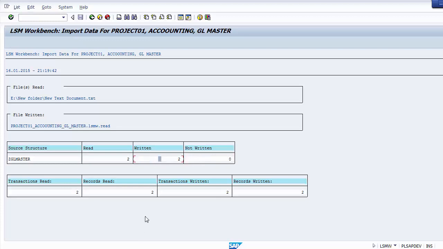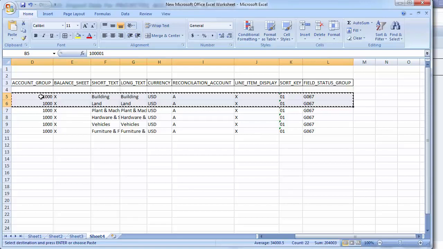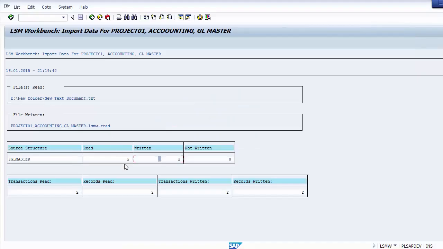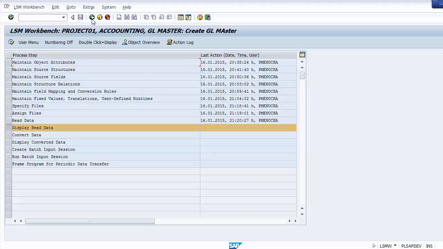That means of whatever data we have assigned, we have taken only the first two line items. We have taken only two GL numbers, that is two records, and those two records have been read successfully, and those two have been written as well. That means as of now we are going correct. We have taken the file with two records, and the two records have been read successfully. If there had been any deviation, then we would have had to go back and check what went wrong. Now going back one step to the steps.